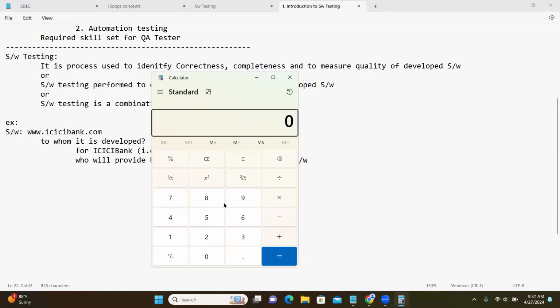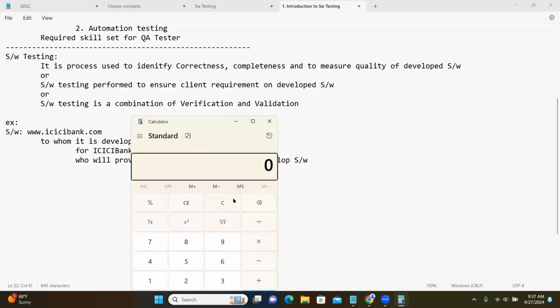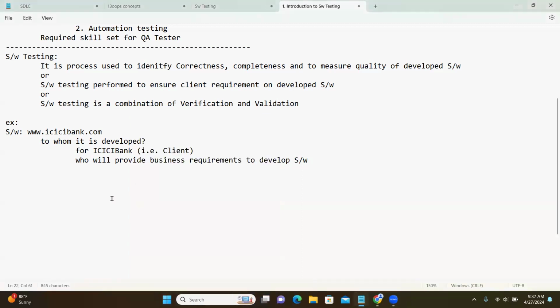Now, the components that are implemented here, are they working properly or not? That is what we call validation activity. Everything covered or not? Verification. Everything working as per our expectations or not? Validation. We will discuss the technical definition during the V model. Okay, so this is what software testing is.